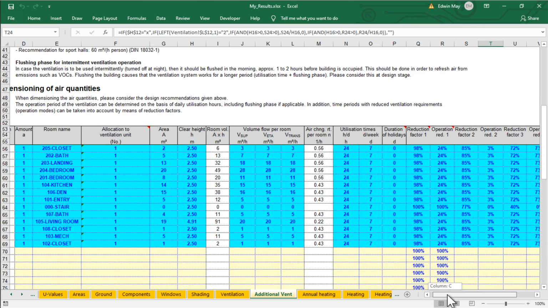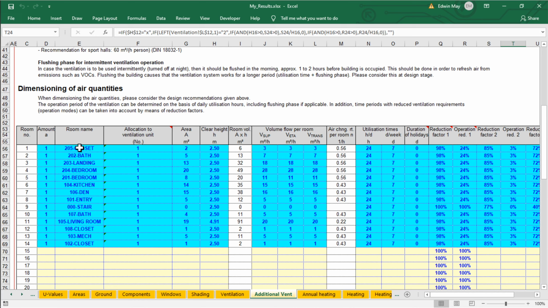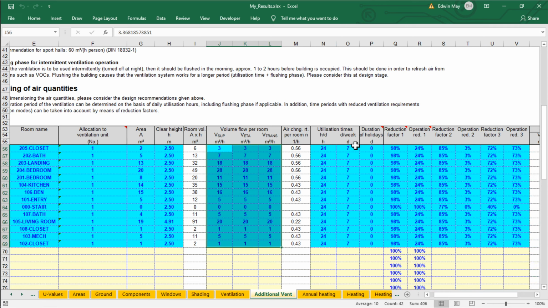So what are we looking at here? What is all this? Well, here we see all of our various spaces. Here we see the ventilation unit, which is allocated to that space. We see the area of the space. We see the ceiling height of the space. And then we see a whole bunch of flow rate information and a bunch of schedule information over here.